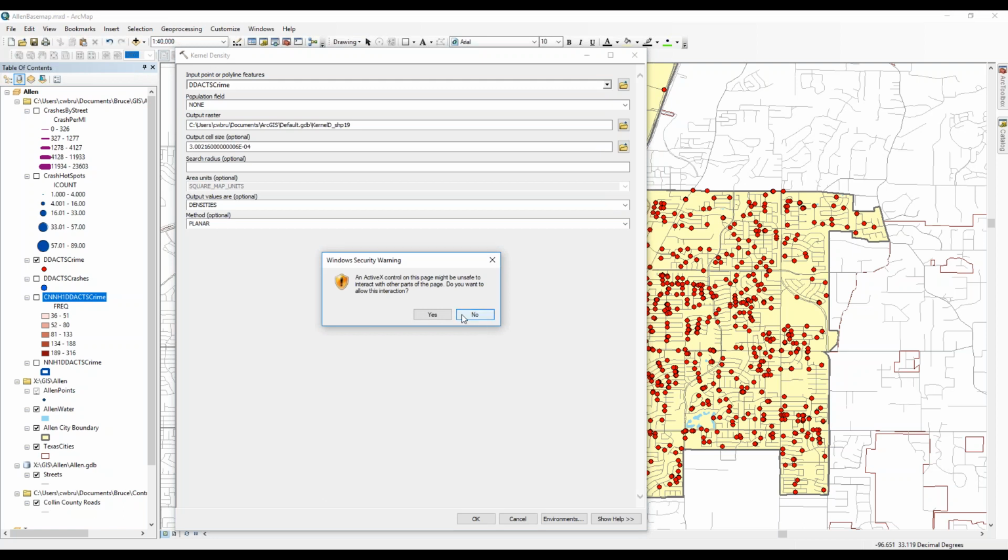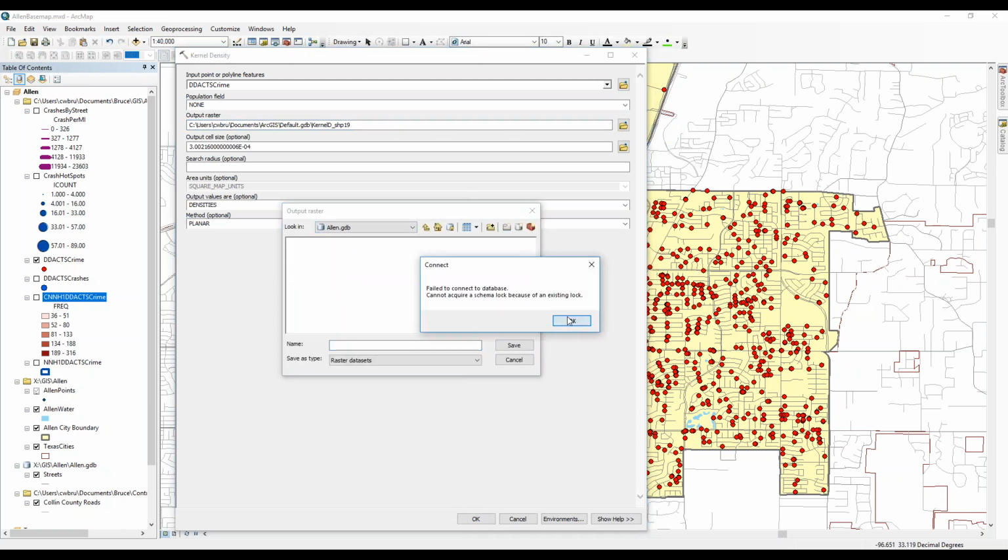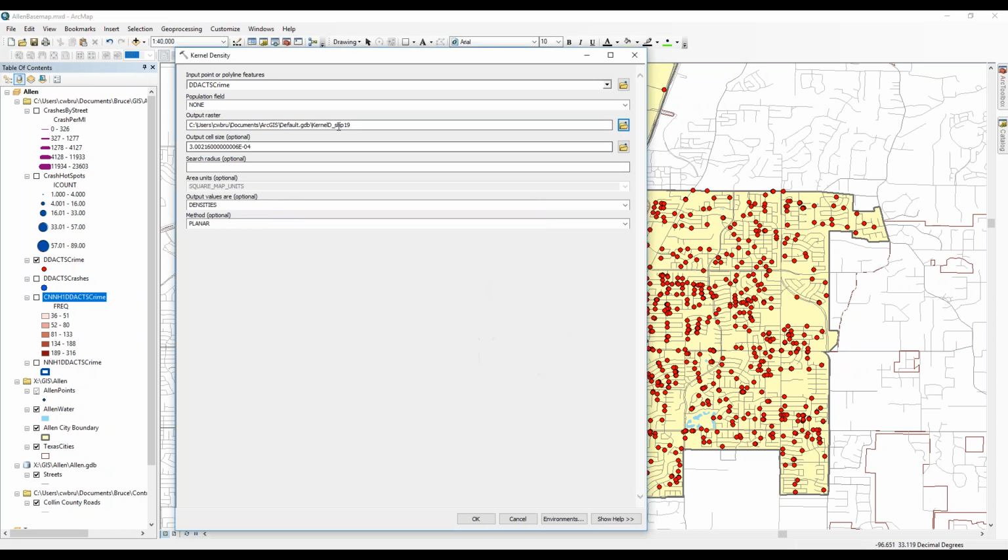The population field is if you had a field that you wanted to use for weighting, or for a denominator for the number of incidents, we could do that here, but we don't have anything in our particular data set. The output location is just where it's going to save the resulting raster. I would normally save it in my Allen geodatabase, but for some reason there's an error coming up with that, so I'll go ahead and save it in the default geodatabase.